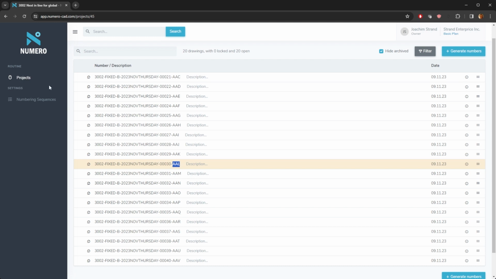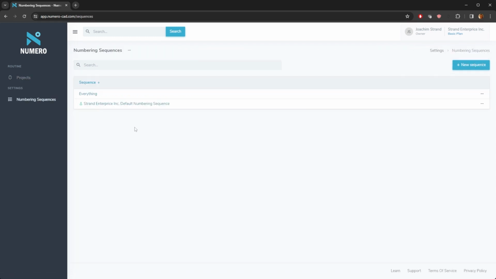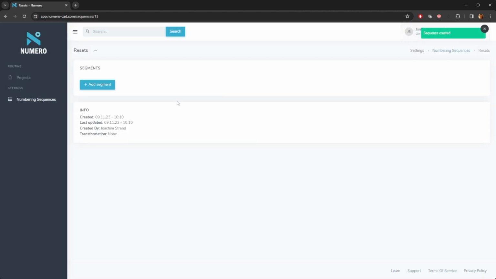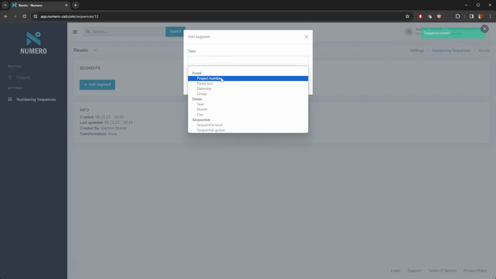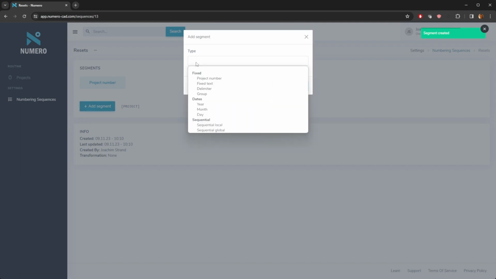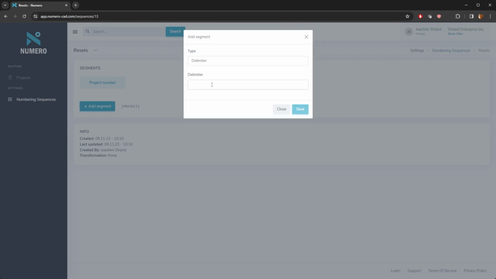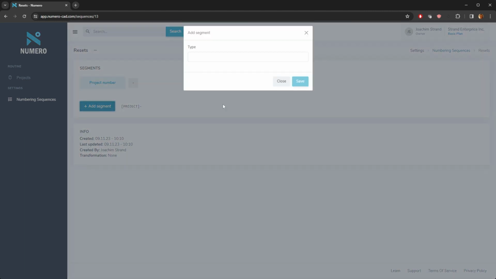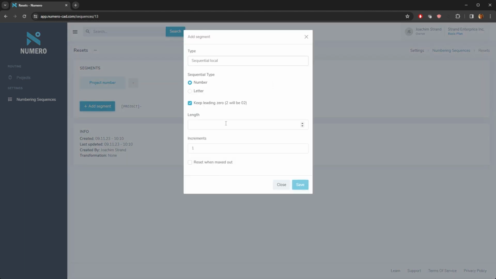So let's go back to the sequences and create a new sequence that we can call resets. And we're not going to have any transformation for that. Click save. Again, let's just add the project number as a segment. That's why I always do that. And let's do a delimiter. And let's do a sequential local, like so. Let's have it with leading zeros, and it's going to be 3 letters there. Increment with 1.